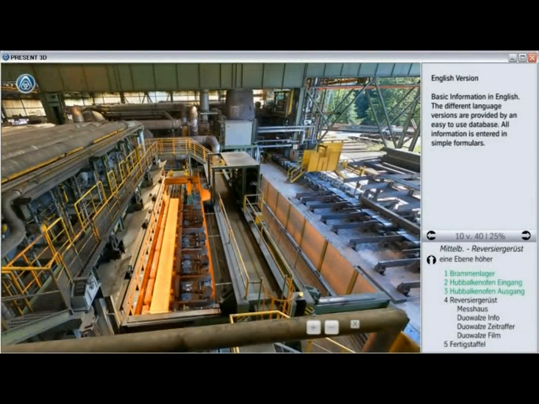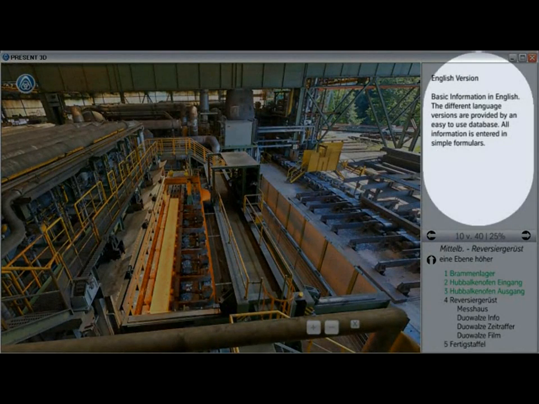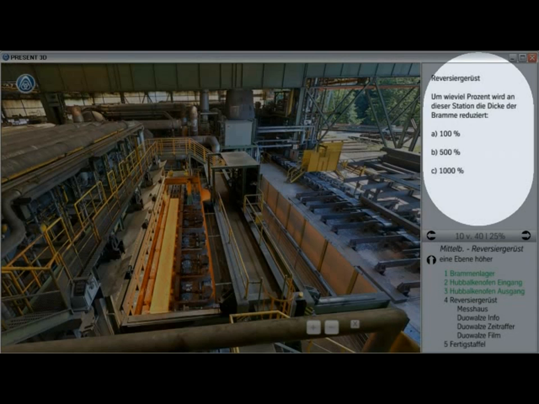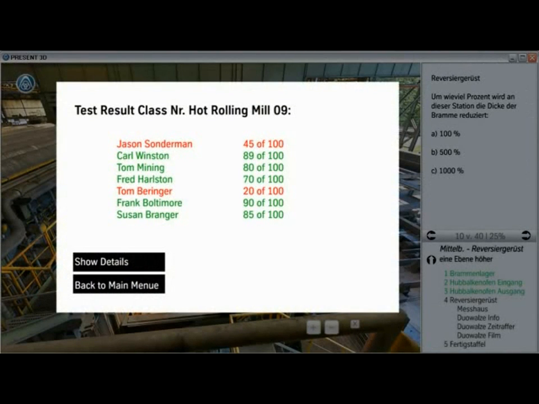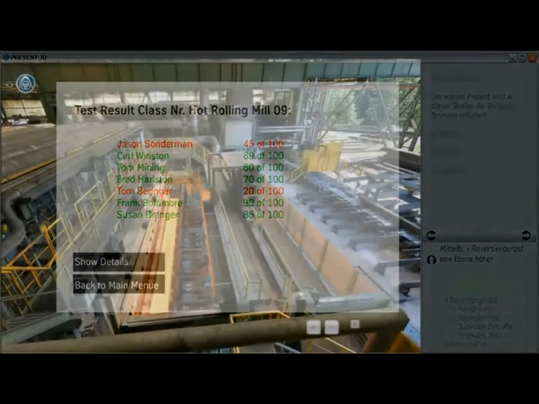The integration of multilingual text is a standard feature of Praesent3D. Information text can be entered in various languages. Multiple choice tests enable user groups to monitor their learning. The tests can be put together in any number or order of stations desired. An automatic tabulation of the test results is provided.